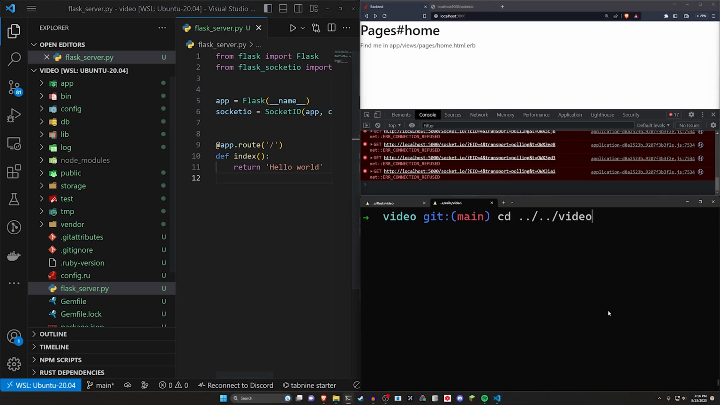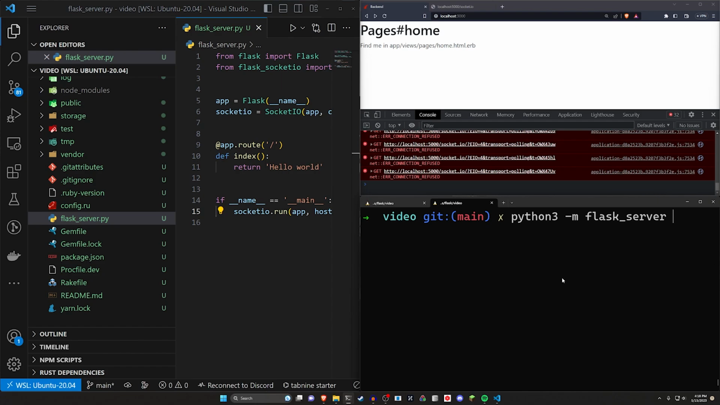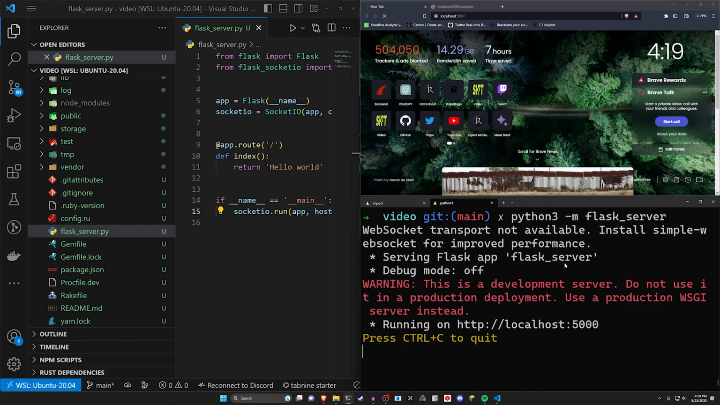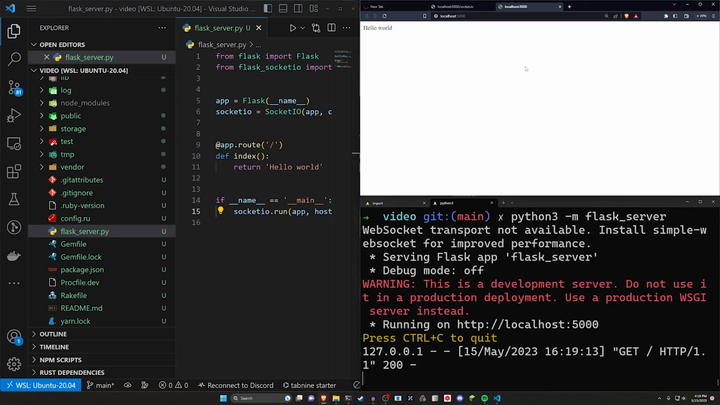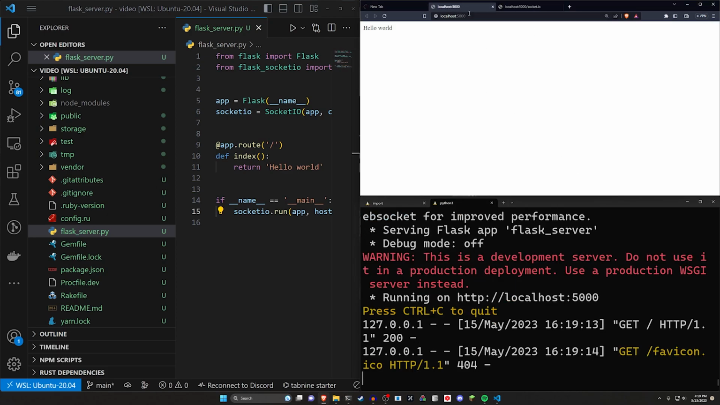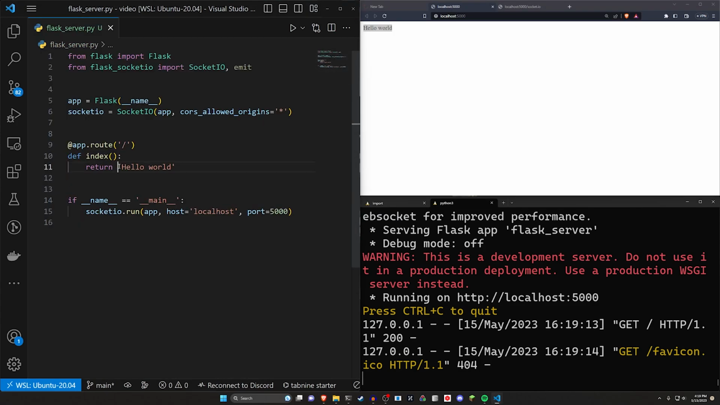We can, of course, come into the terminal now and run python3 -m flask server. We should be good to go. So we'll see it's running on port 5000. If we come over to port 5000, we can see hello world is printing to the page because we have hello world right here in our index action.